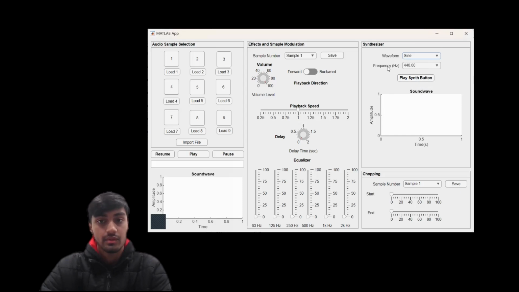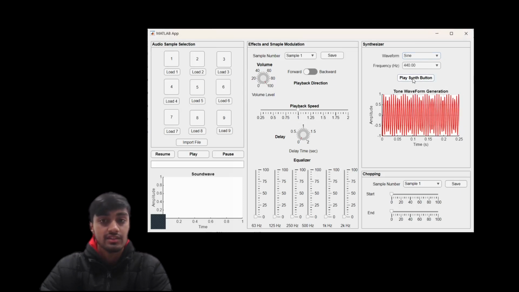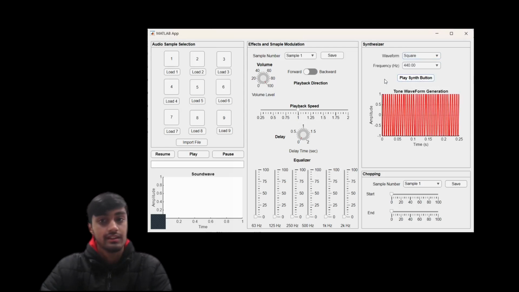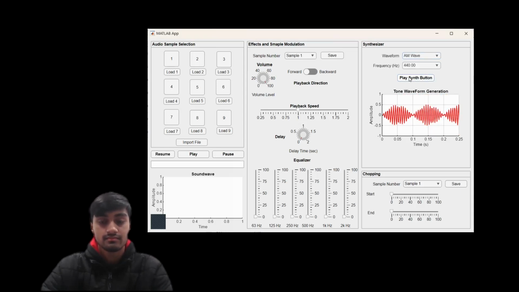And we'll use a frequency of 440. Let's play. And as you can see, the sine has sort of a smooth tone. Then the triangle is similar to the sine, but has a sharper tone. And then the square has a sort of buzzing noise to it. And then finally, the AM wave has a sort of vibrating or pulsating sound.